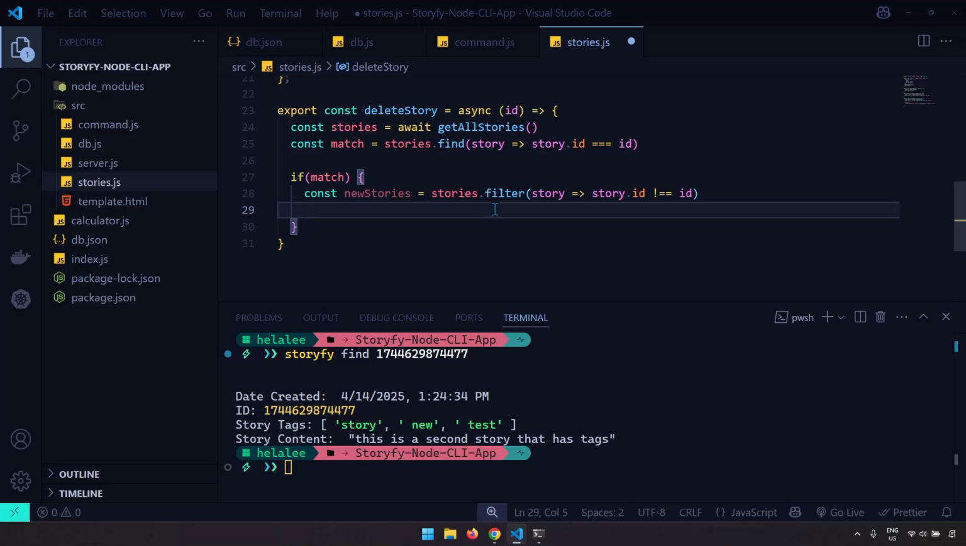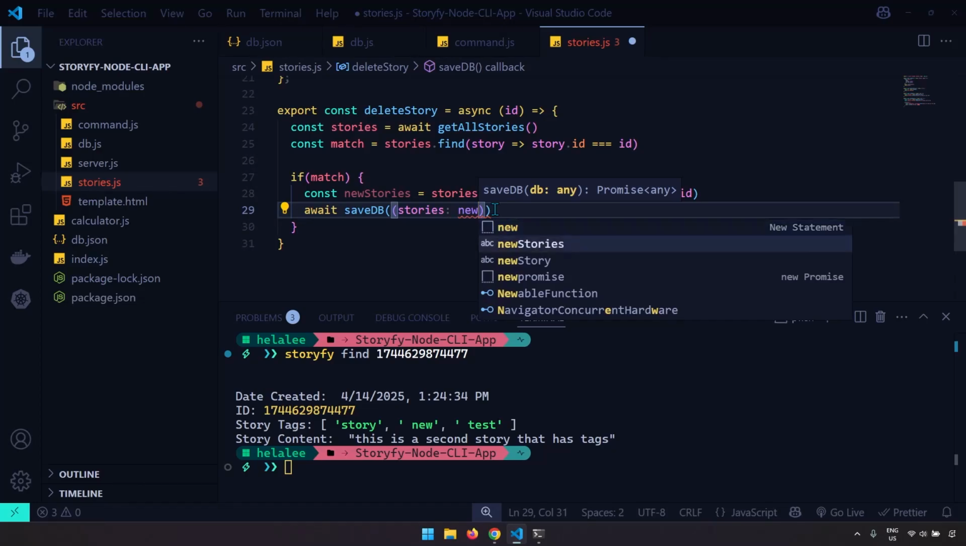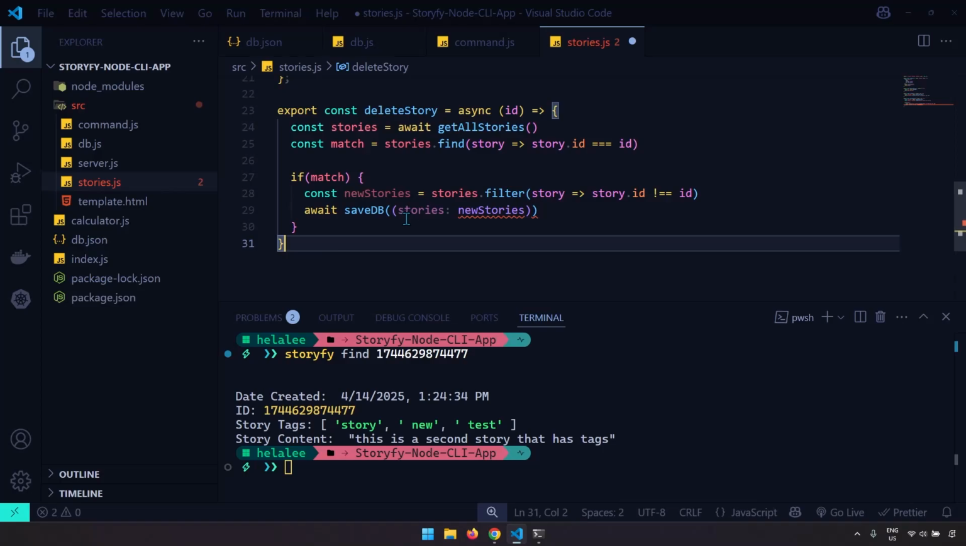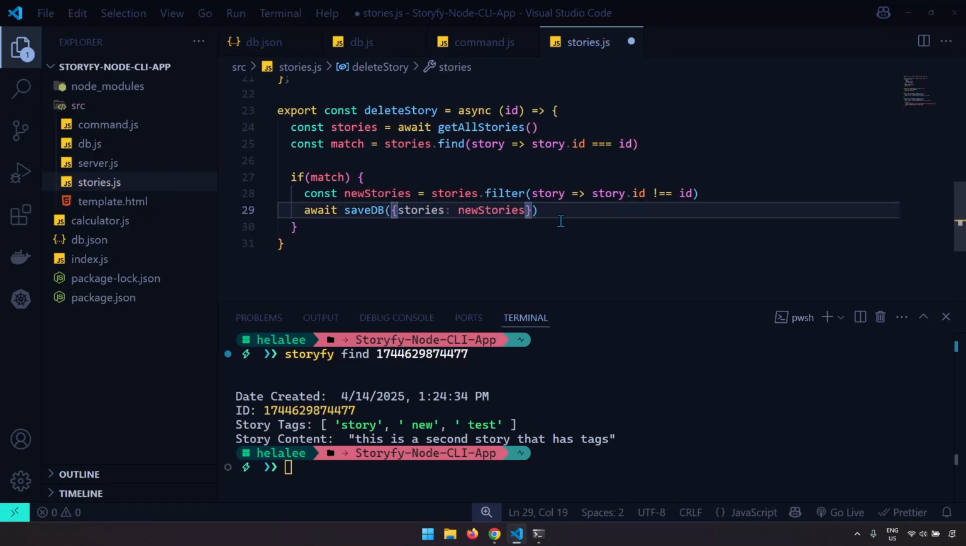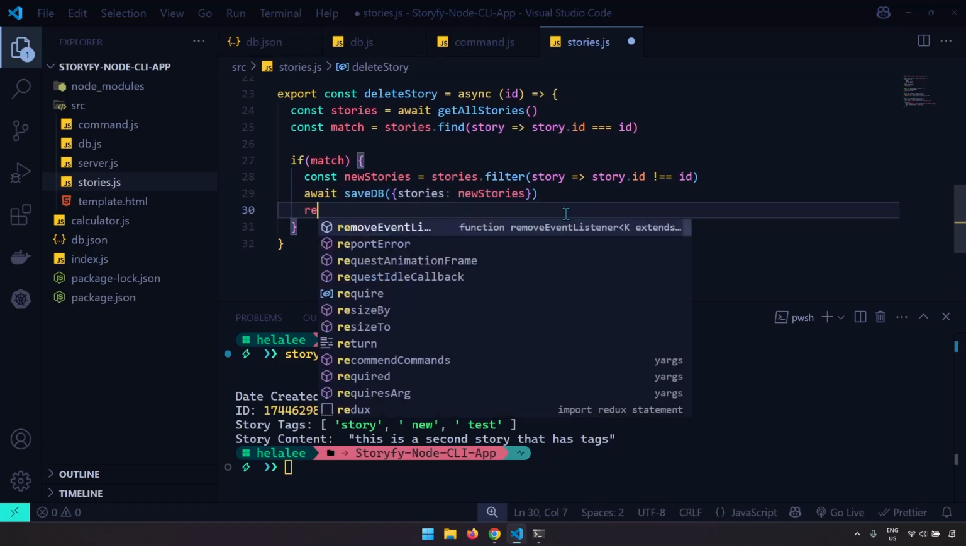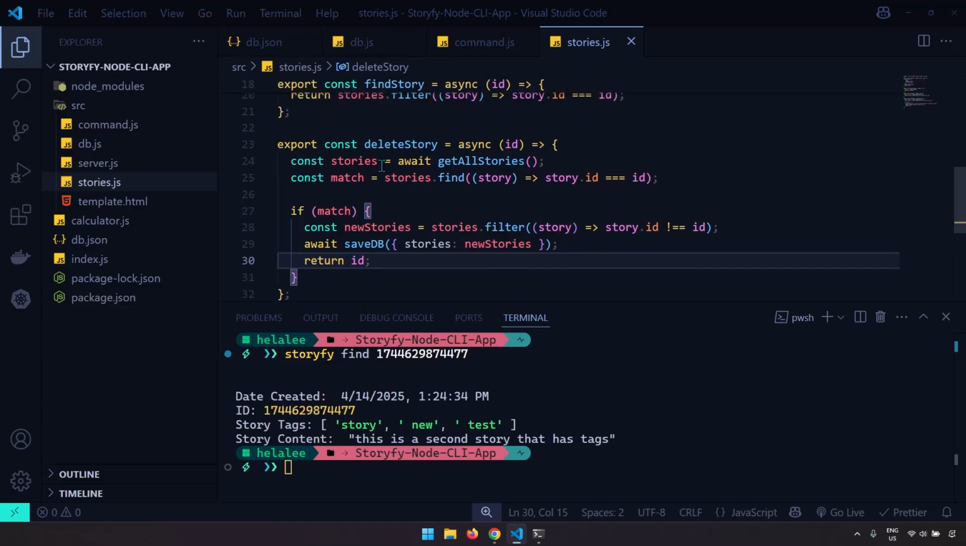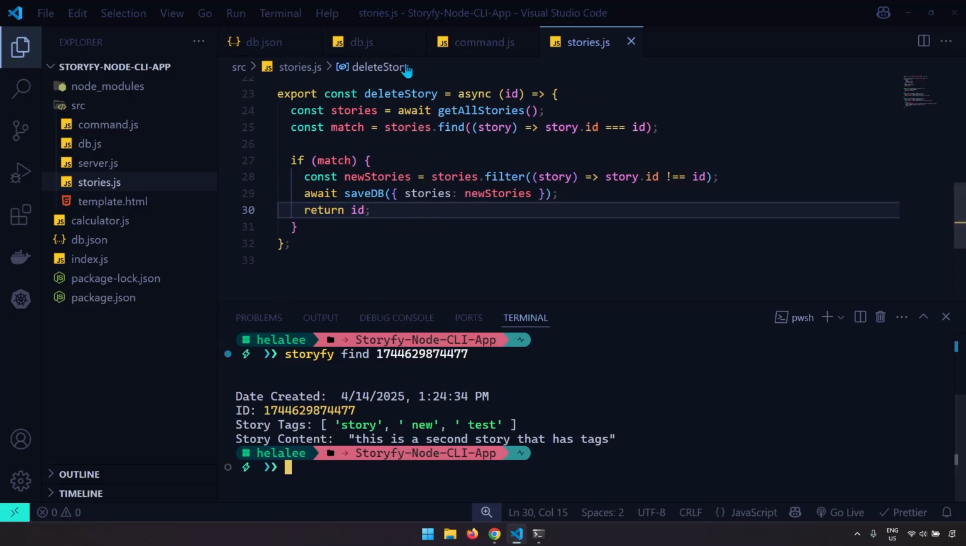And now this process is going to be async because I need to save my database. It's going to take a few milliseconds. What do I want to save it with? I want to find the string stories. I want to set its value to this new stories array. This should be an object. There we go. Perfect. And we could return the ID as well. Okay, so far so good.